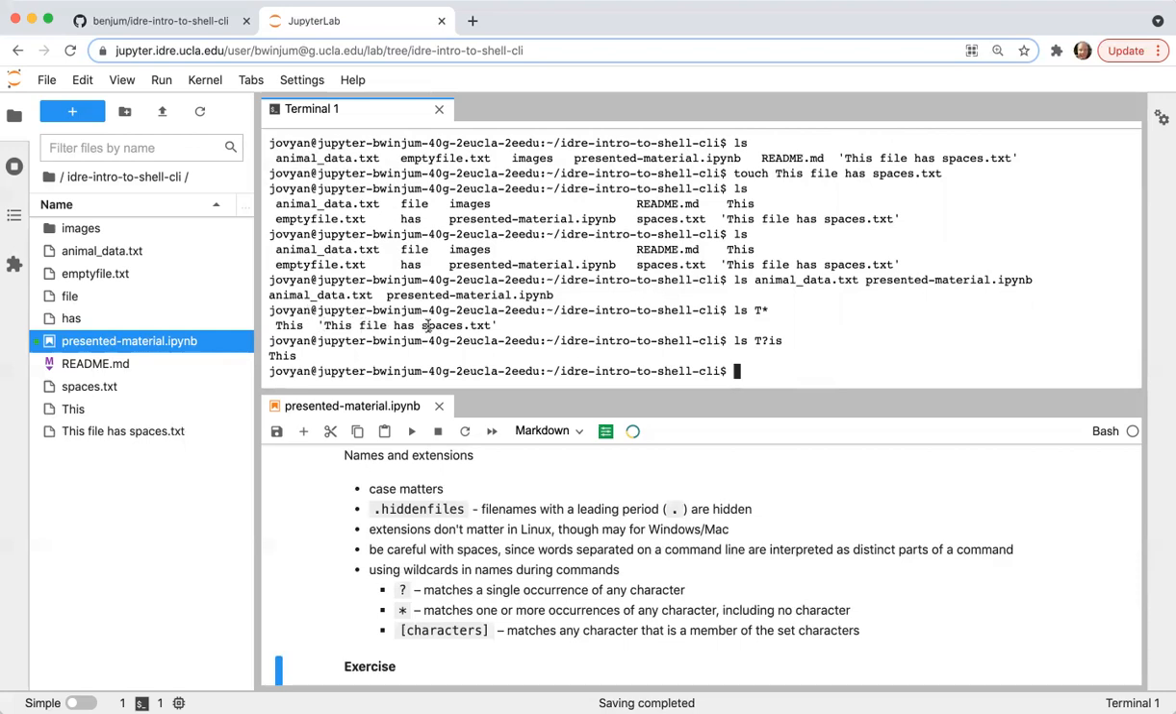It won't match both this and this file has spaces.txt. So asterisk for 0 or more characters and words of any length, and the question mark just for a single character. And then finally, you can include brackets in here. Say I think it has to be some vowel. I could say that I want to list all of the files that start with capital T that have one of these letters in the second space, and then I in the third and S in the fourth spot.